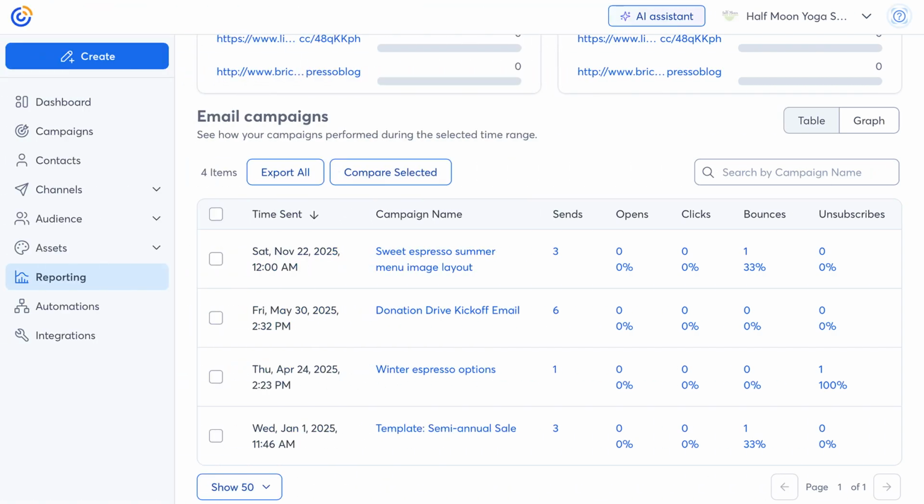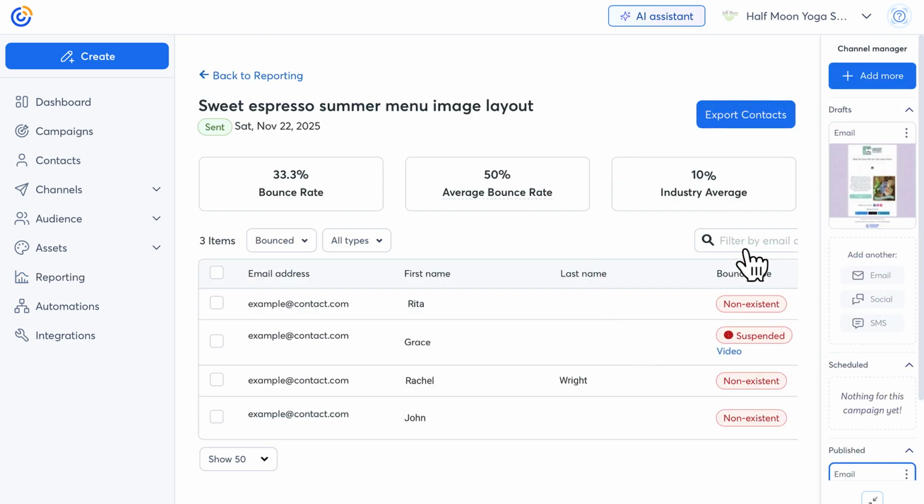Bounces are automated messages from a receiving mail server that inform you about a delivery problem. Managing your bounced email addresses to either remove them or fix them is an important step in creating a high-performing clean list. To find the bounced messages from your most recent campaign, click Reporting and then scroll down to Email Campaigns. Click the hyperlinked number for bounces to drill down into the specifics.